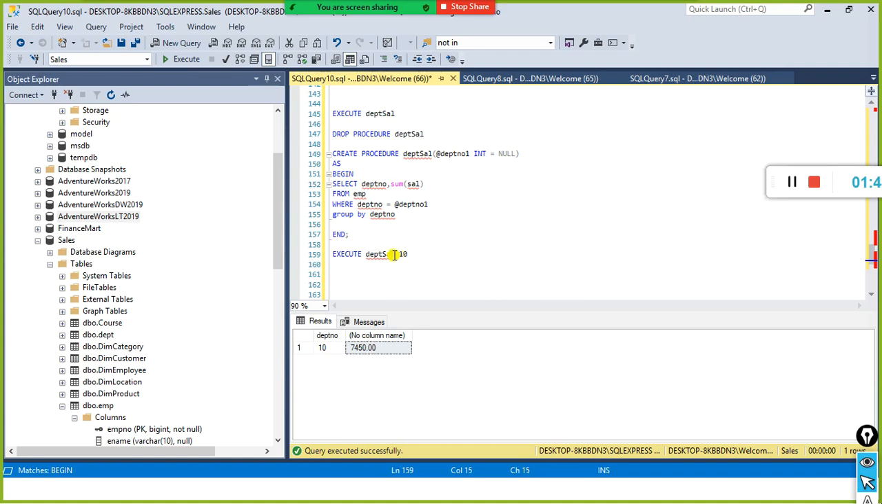Simply type all these things, because Madhavi told her, type execute, and followed by this you need to use depart sale, that is the stored procedure name. In this depart sale stored procedure, you mention 10 because you are interested in seeing the total salary for department 10. In department 10, in total we are giving 7,450 salary.